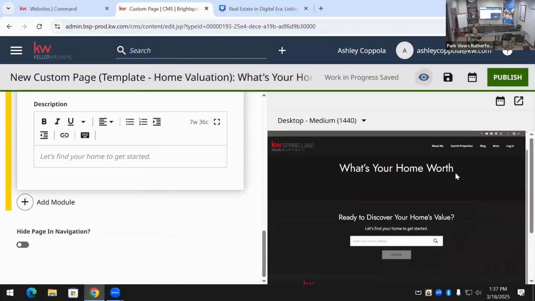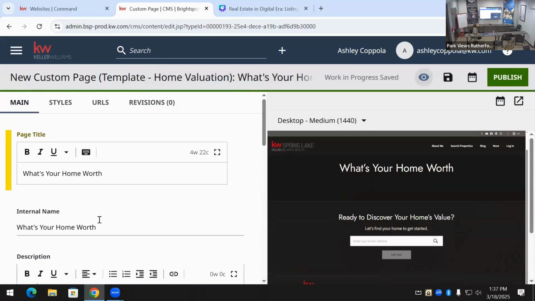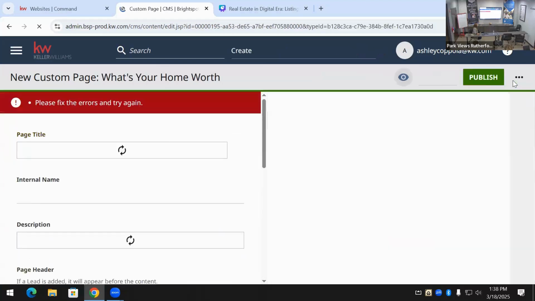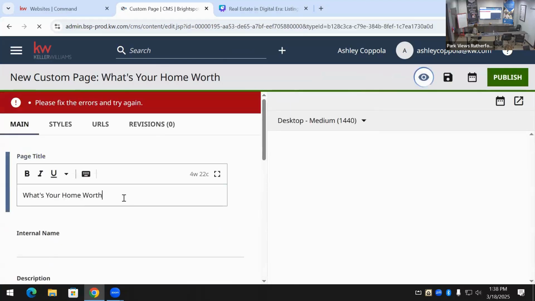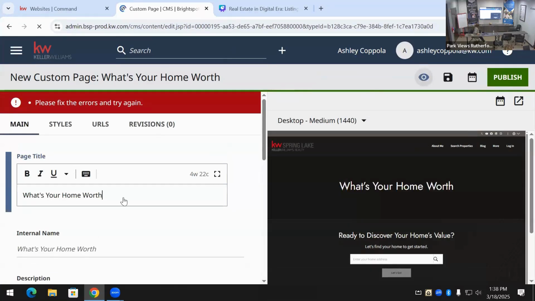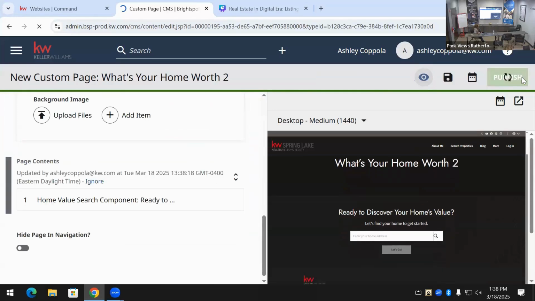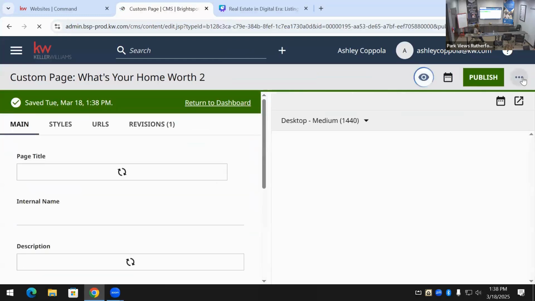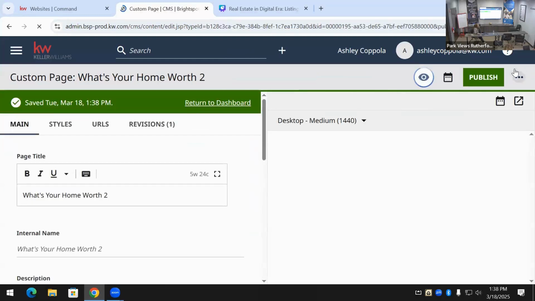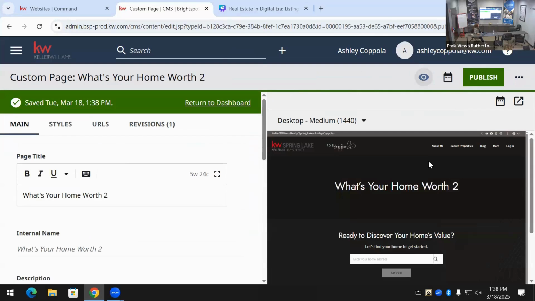But like I said, you don't have to go and do anything. So I'm just going to go ahead and leave this as is because I don't have a picture. Normally I would put a picture there and then I'm just going to hit publish. This might yell at me and tell me I already have a home. Yeah, okay. I already have a "What's your home worth" on there, so it's going to yell at me. And we're going to say that. "What's your home worth 2." Publish. There we go.